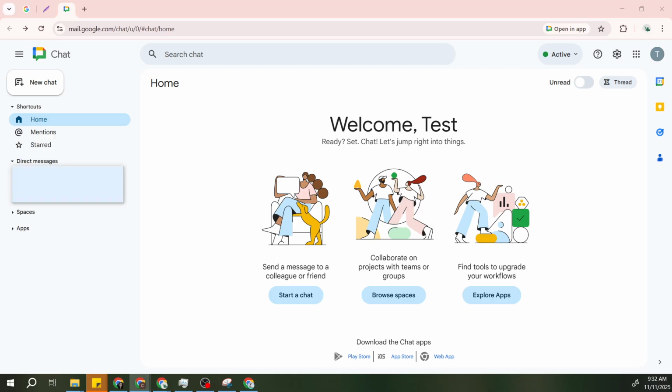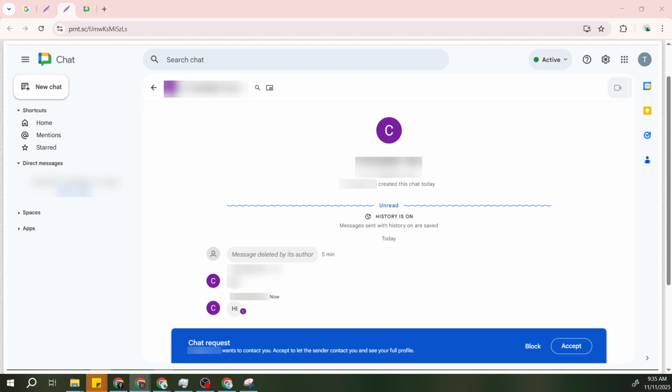Now scan through the list until you find the name associated with the chat invitation you've received. Once you locate the name, click on it. This action will open up the chat box, which is the area where your messages will be displayed.